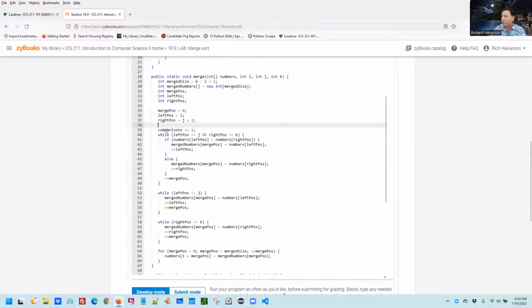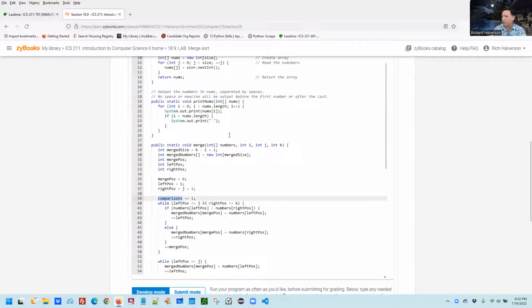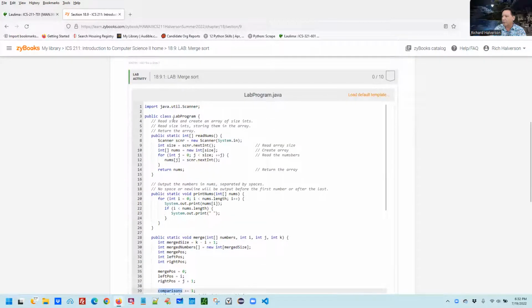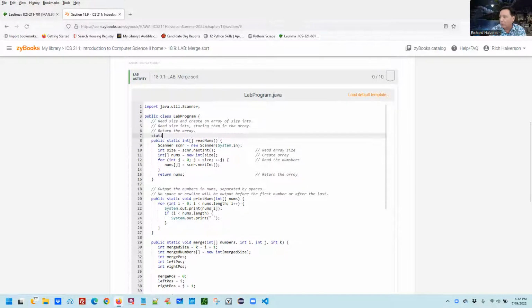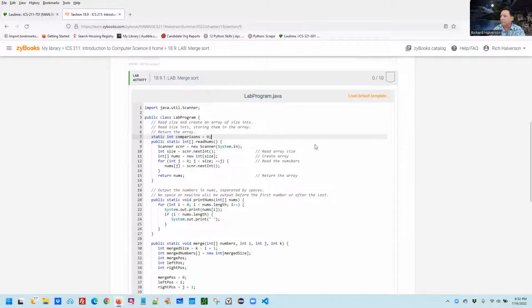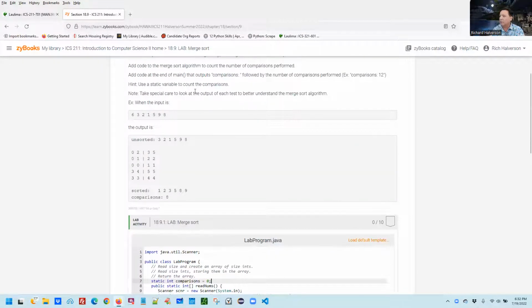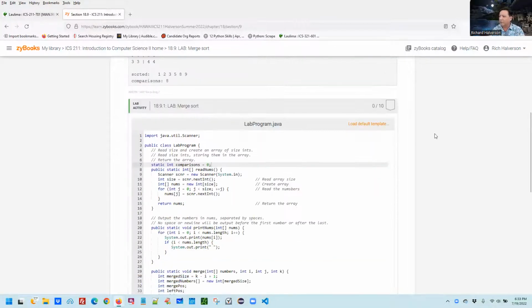And I've got to initialize this comparisons. I'm inside of a class here, so I'm going to create a static variable, integer comparisons equals 0. Initialize it equals 0. I'm utilizing this hint right here: use a static variable to count comparisons. The hint is you've got to put this word static there.